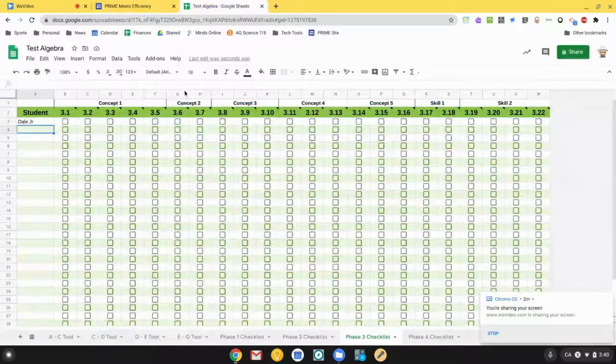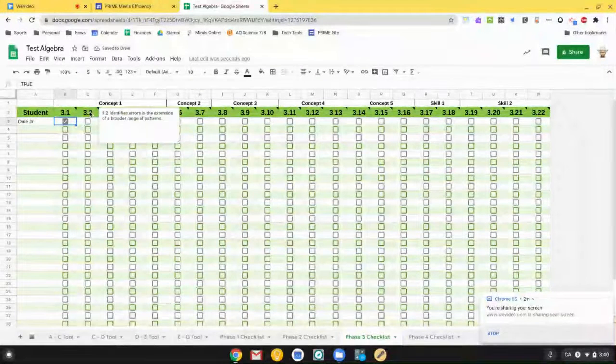It's the same thing. And let's say Dale Jr. has that one. So we're going to just click it and check that off. I go over to 3.2, identifies errors in the extension of a broader range. Sure. I'm going to move all the way through here, and I'm going to skip a couple as I'm going through and say that that student doesn't have those ones.